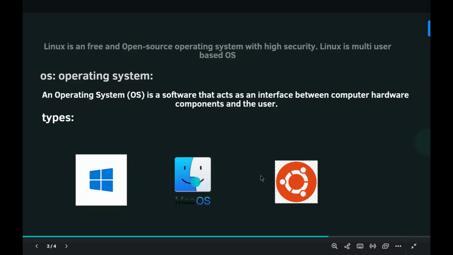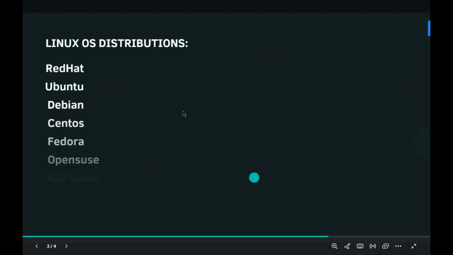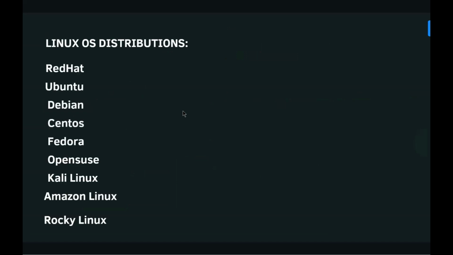Now, after this, what do we have? We have the Linux OS distributions. So we have Red Hat, Ubuntu, Debian, CentOS, Fedora, OpenSUSE, Kali Linux, Amazon Linux, as well as Rocky Linux. So what exactly are all these things here?